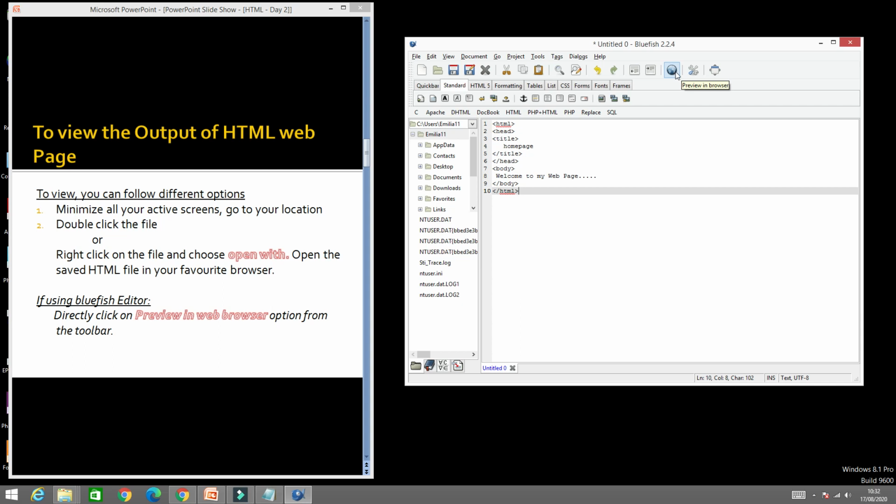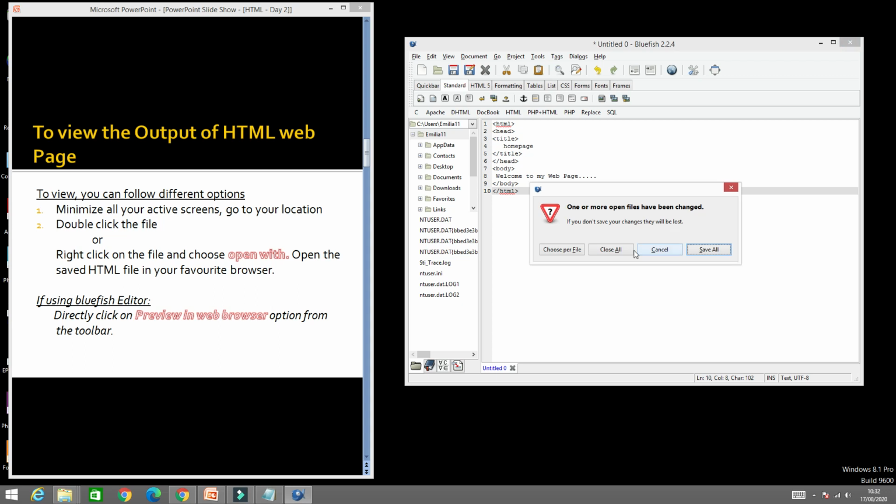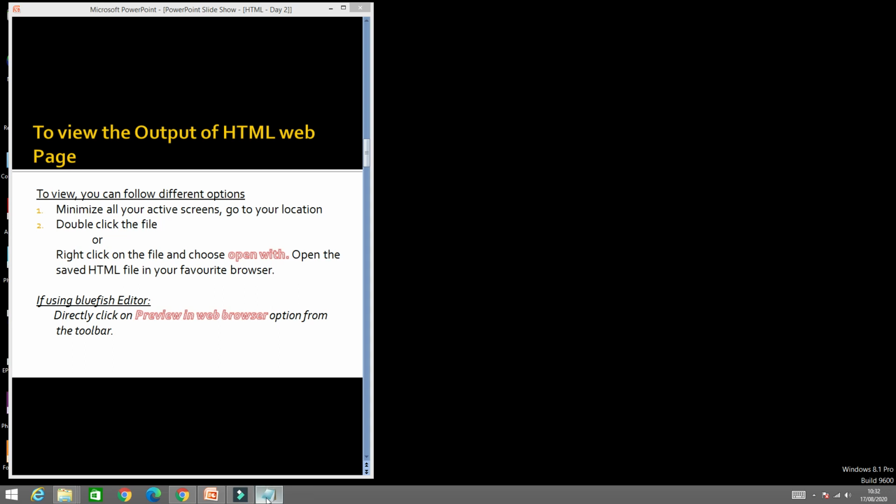So this is the option. You can directly click on preview. There is no need of minimizing the Bluefish editor and double clicking on the file. Directly when you click on this option, it opens in the default browser. Okay, so this is the way you have to use the Bluefish editor. So we go to the next slide.